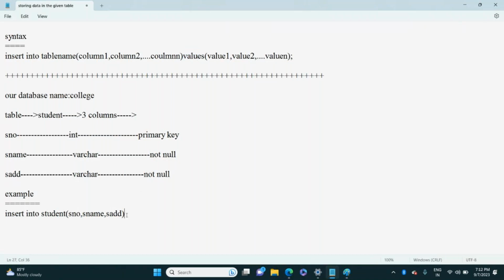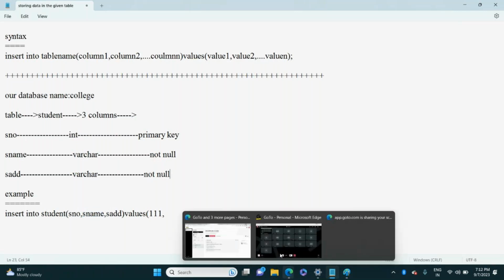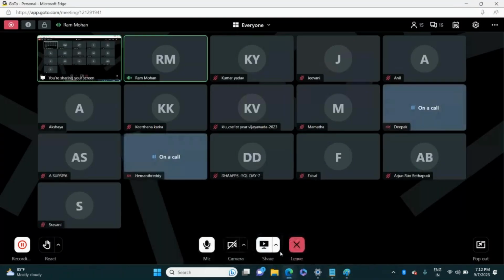Next, you need to write values. Suppose I want to insert 111. Now I want to insert AAA inside SNAME. Listen here. There is one important point you must remember. In SQL, string data is represented with a pair of single quotes.